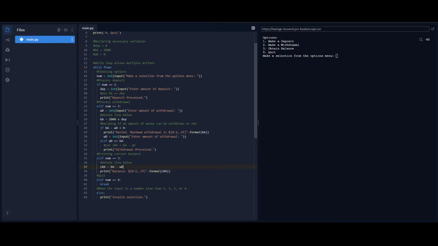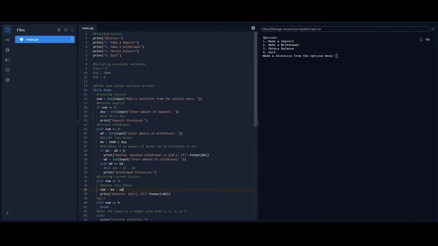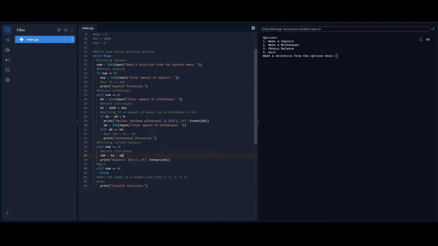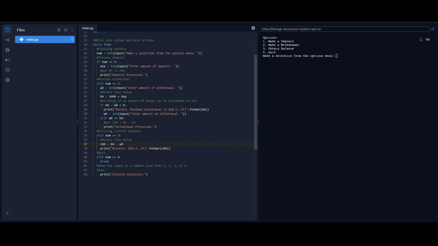So in number 3, which is just checking the balance, just print a simple line using formats to obtain the current balance, which is a variable I made here. It's by showing the balance minus the withdrawal. But at the same time, that's just wrong. And now in the quit, of course, we just break the loop so we can quit.